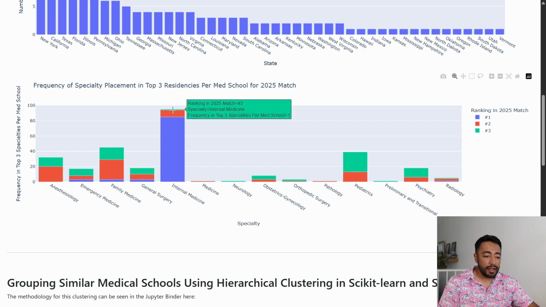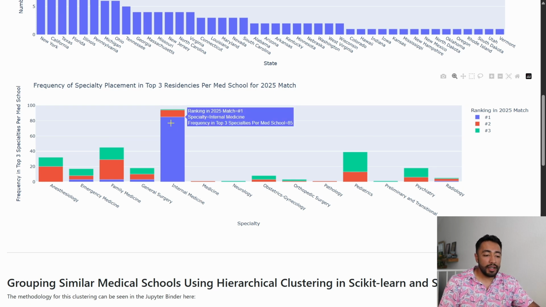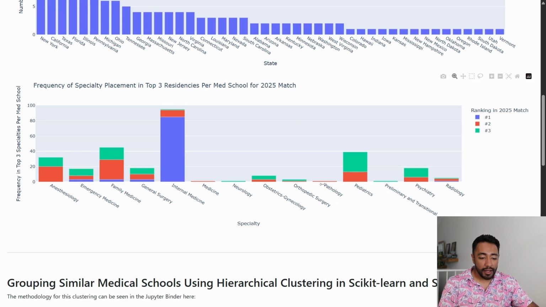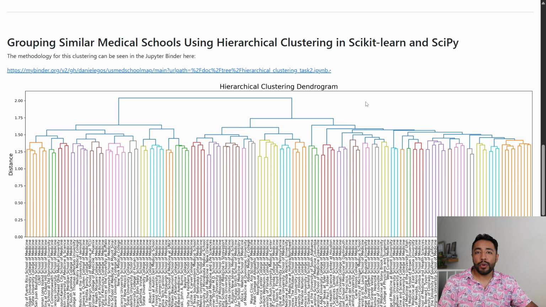This visualization, I won't get too much into it, but essentially this is a summary of the frequency of specialty placement among the top residencies for the 2025 match. Basically, what we can say is that internal medicine was often a top ranking medical residency specialty at all these schools for 2025. And something like pathology was less so. That's already done with 3 visualizations.